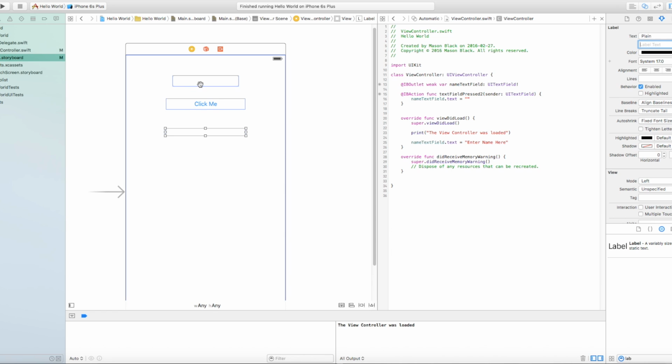What I would like to have happen is for someone to enter their name here and then click this button, and then a little message gets displayed here. So what that tells me is that we need a couple more things. I need to create a function which handles the action of clicking the button, and I also need an outlet for my label here at the bottom so that we can write to that.